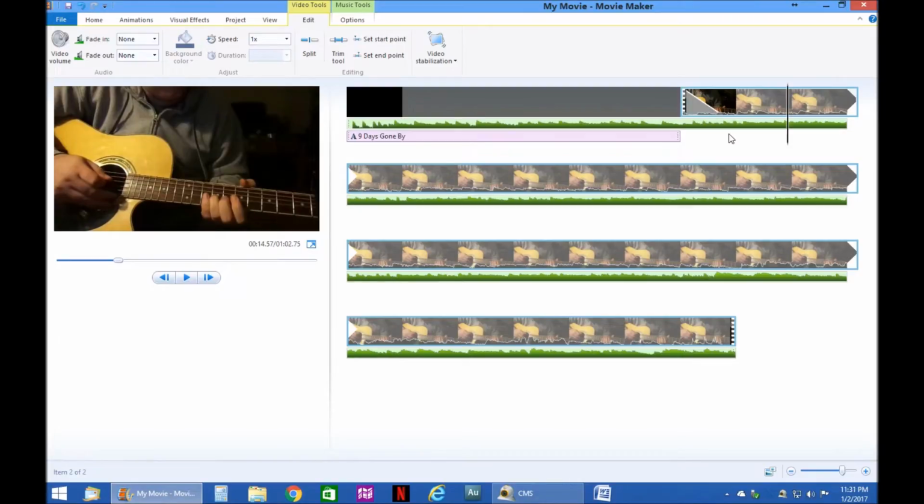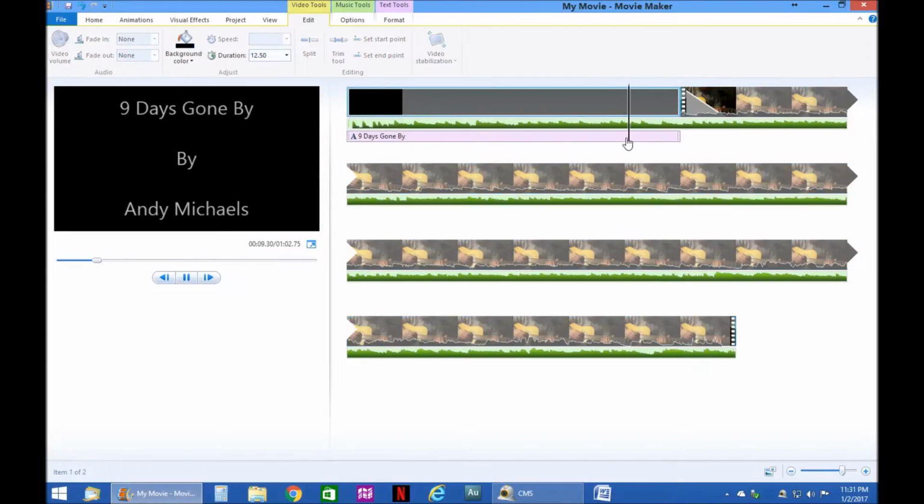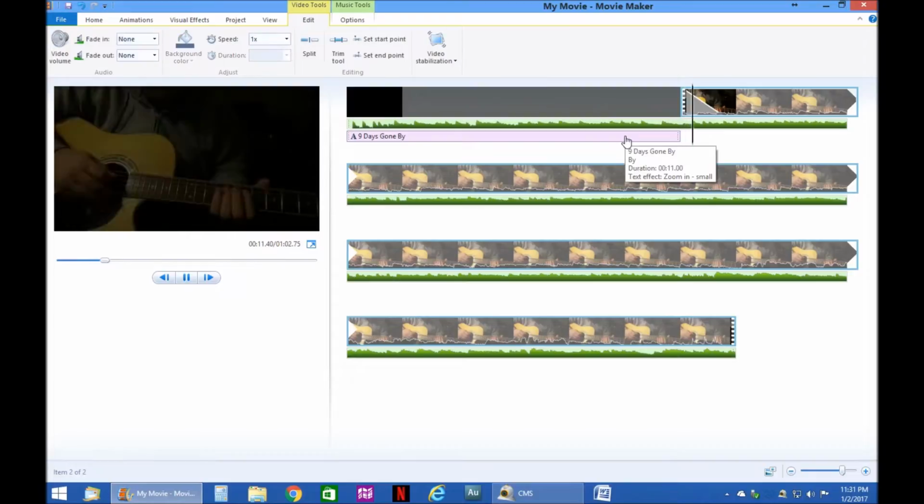Okay. So now the next thing is we're going to mute the audio from the video itself, because we don't want that to play. We just want to hear the actual song audio on top of the video. So we're going to double click the video, and over here you can see video volume, and we're going to drag it all the way to 0 so it's muted. So now when we play it, we're just going to hear the music.